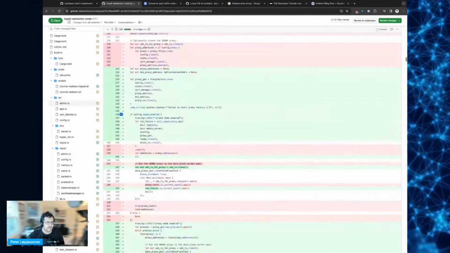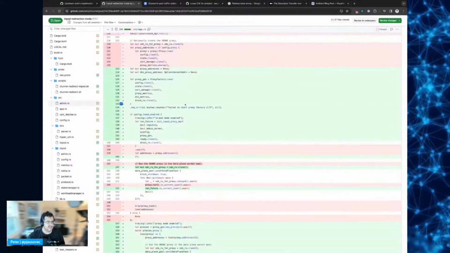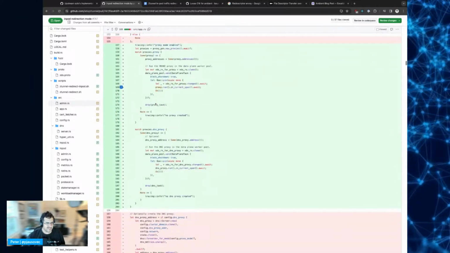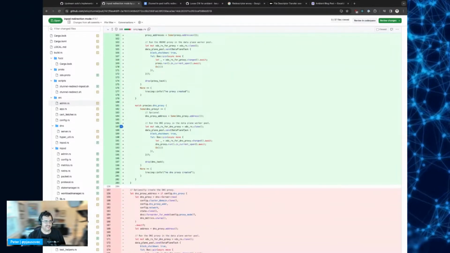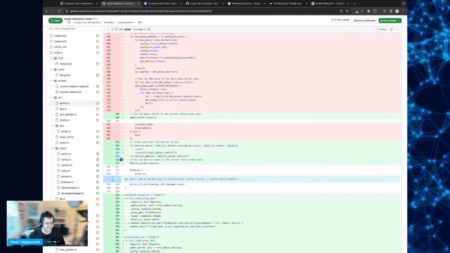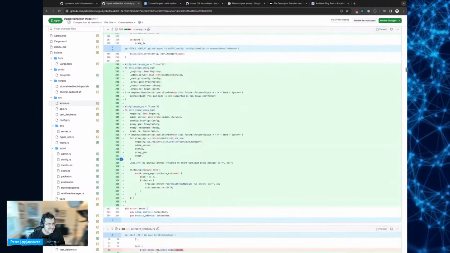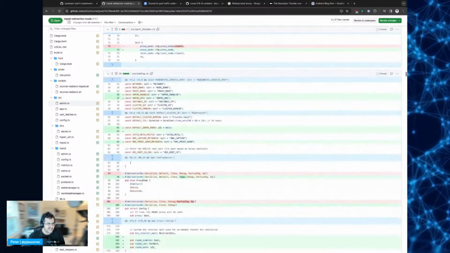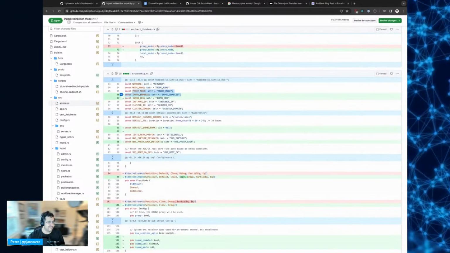Does anyone know how to read Rust? I tried doing some Rust, but I never got anywhere because I didn't try hard enough, I guess. But let's see if there's anything that we can recognize.